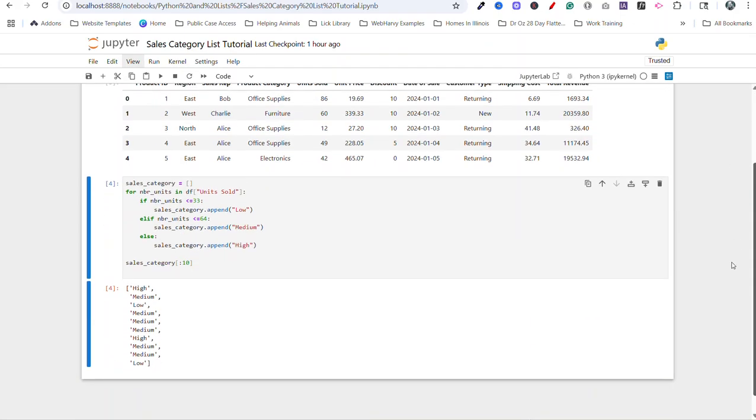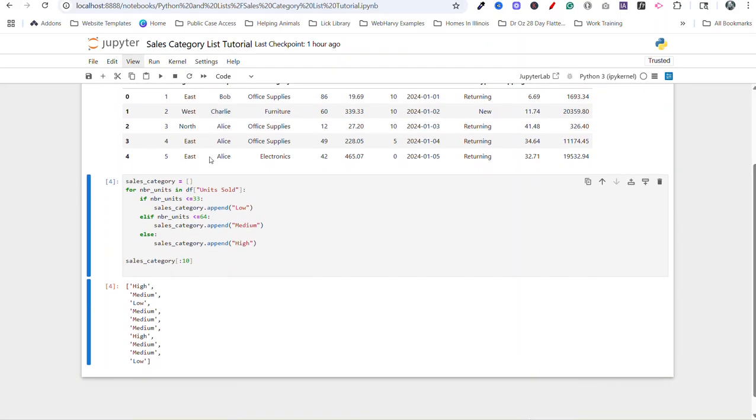So let's go up here. So it took this list, and now we want to just access the first 10 items within this list. So if we go up here, as you can see, it went to this first row. The number of units sold was 86. So it falls within this else area and it's assigned the value of high. The next one is 64.